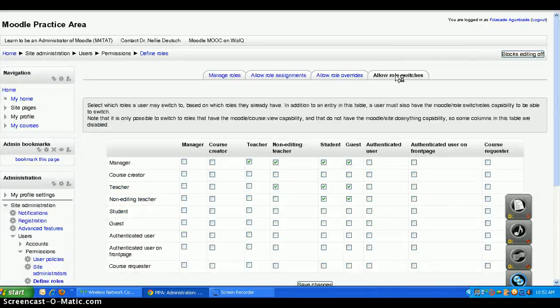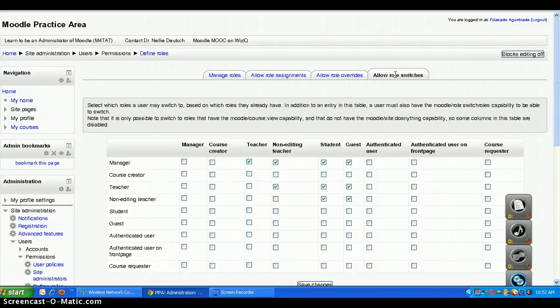Now, as a user that has a role already, it is possible for that user to change or switch roles based on which roles they already have. Here on this page, we have manager as a role. An individual having a role as a manager can switch to be a teacher, a non-editing teacher, a student, or a guest, as we can see here on this page.